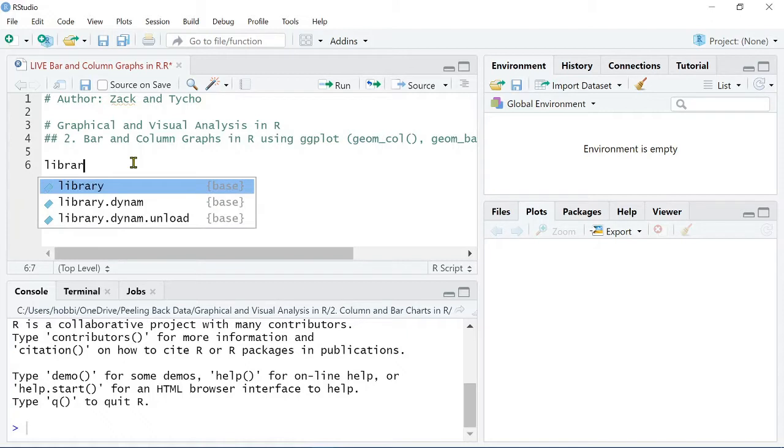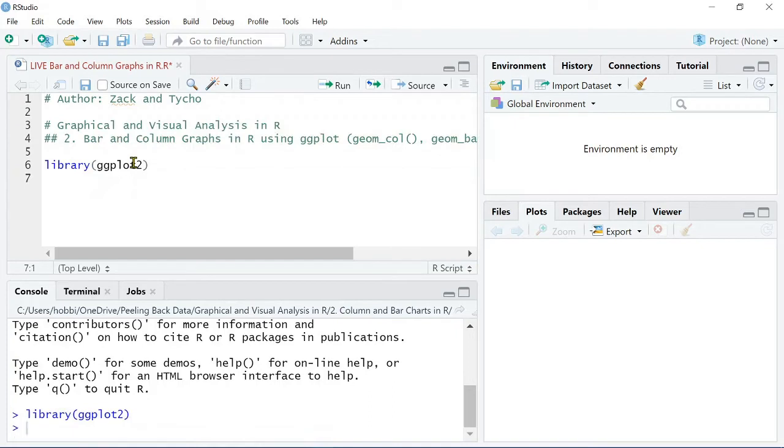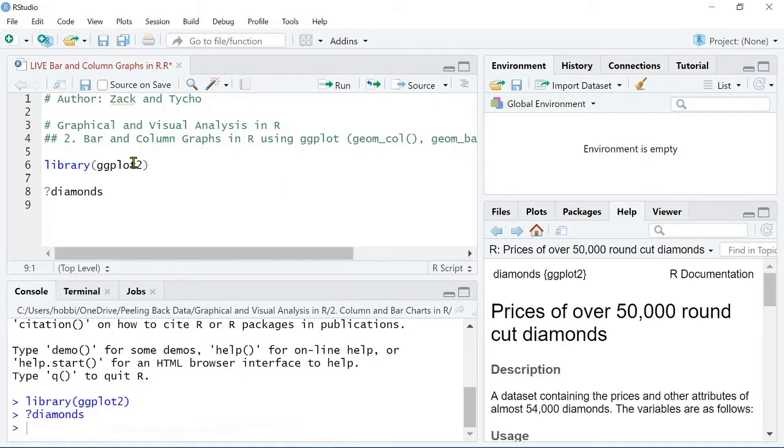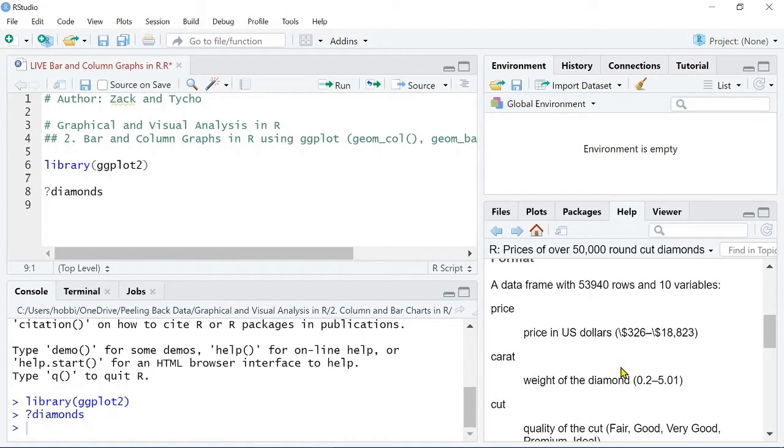So what we'll be doing to start off with, like we did in the previous video, is loading in the library ggplot2. Today we'll be looking at the diamonds dataset. To see what that's about, we can type diamonds. Diamonds has over 50,000 observations of diamonds and looks at various variables such as the price, carat, and the cut.